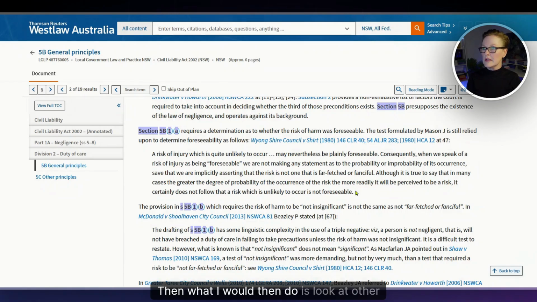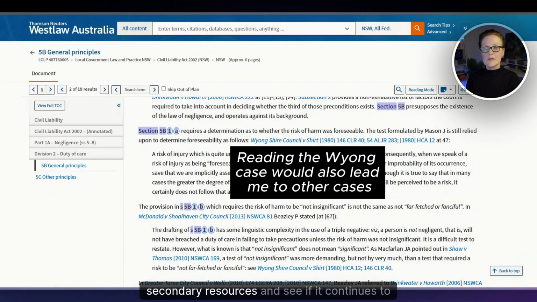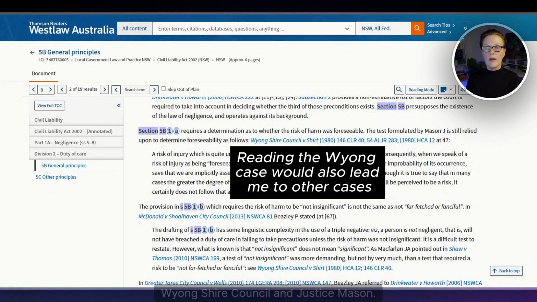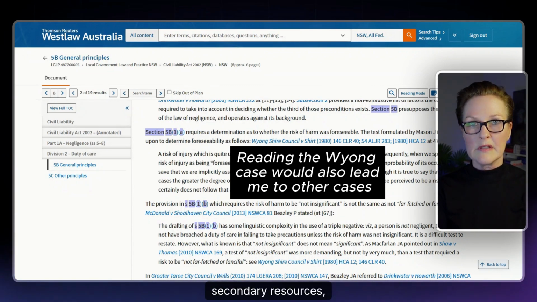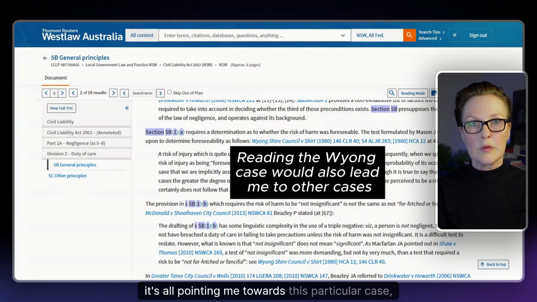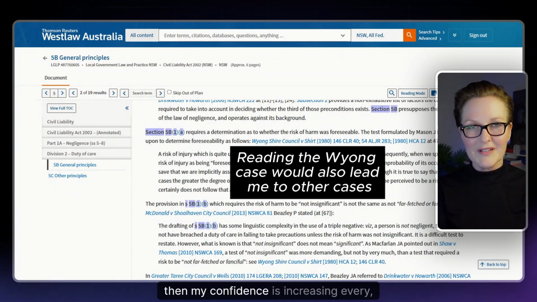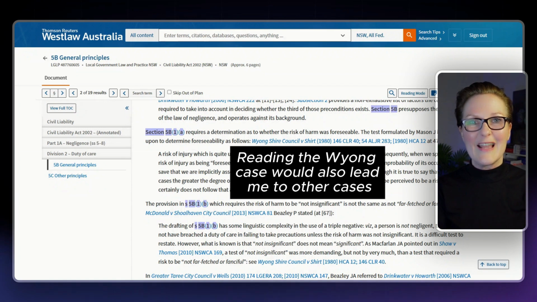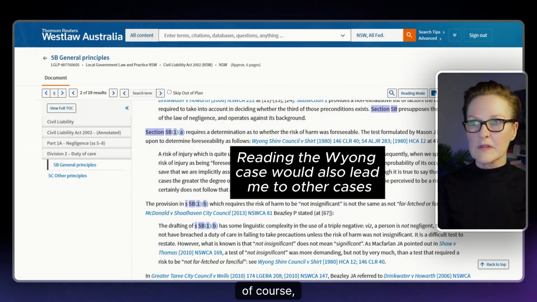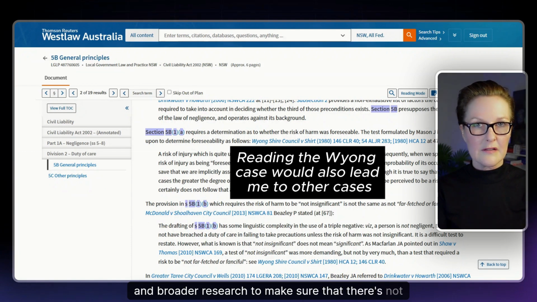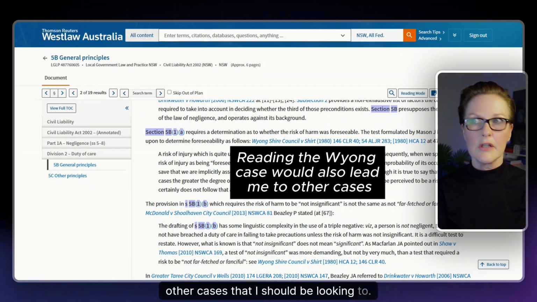What I would then do is look at other secondary resources and see if it continues to point me towards this case here, Wyong Shire Council and Justice Mason. So if I find that after looking at multiple secondary resources, it's all pointing me towards this particular case, then my confidence is increasing every minute. And I would definitely be downloading that case and doing further research, of course, and broader research to make sure that there's not other cases that I should be looking to.